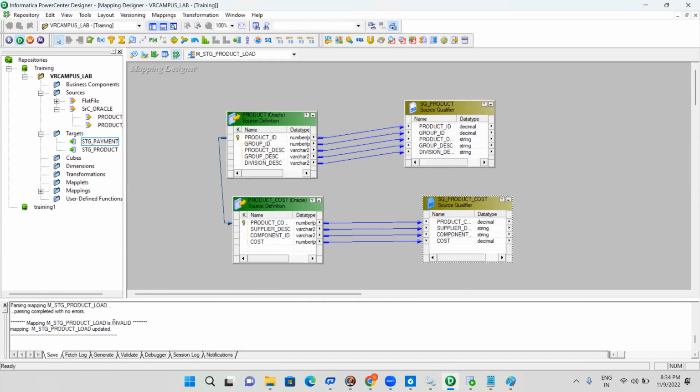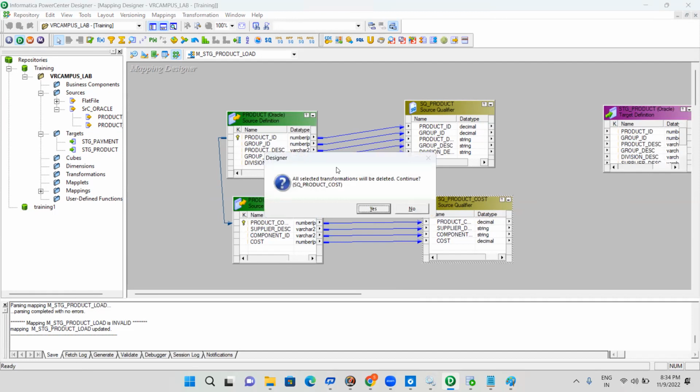You can see the mapping is invalid. Why? Because you just brought the sources, not the target. Just bring the target as well. Now you have a source and a target, but how can I move from two different source qualifiers? The source qualifier is a kind of transformation. The green ones are the sources, and this is the target. But I need to perform a join between these two. That's the reason I'm going to delete this. You can delete either the upper one or the bottom one, whatever it is.